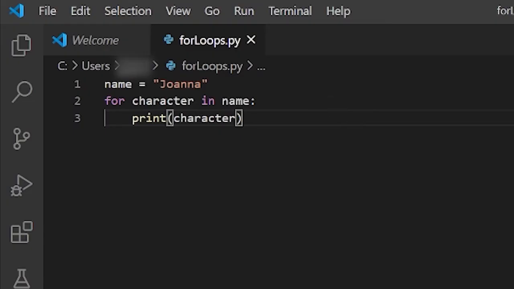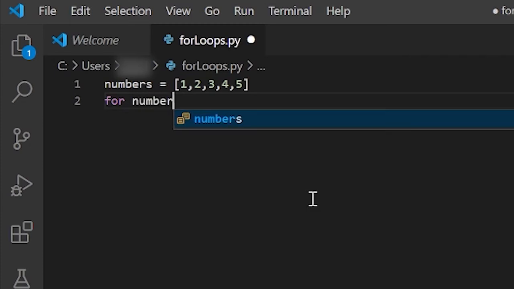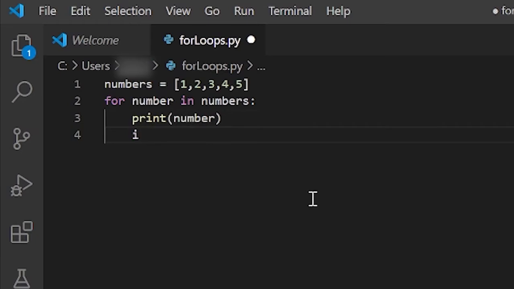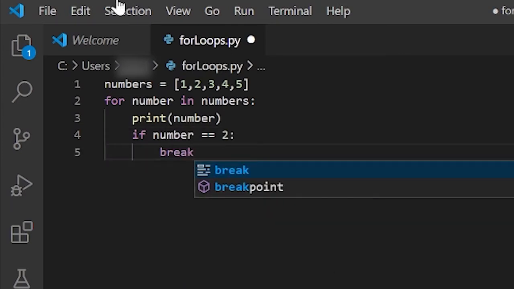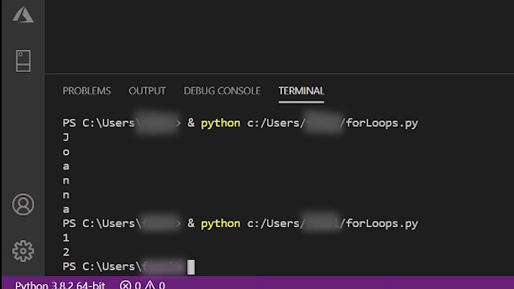And like the while loop, the for loop has the break statement. So we can do this. Let me just delete this. Alright, so let's do numbers equals 1, 2, 3, 4, 5. And now we can do for number in numbers, print number, and then we can do if number equals 2, break. And also notice the two equal signs like before. The double equals are always used in comparison. That's just a reminder. So let's run this, and we get 1, 2 as our output.